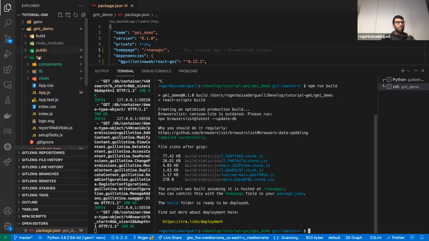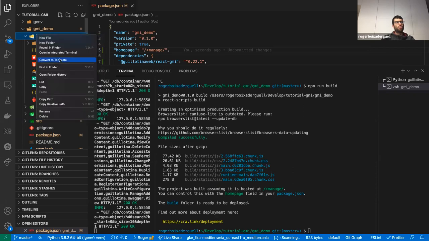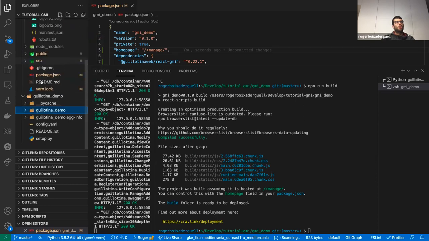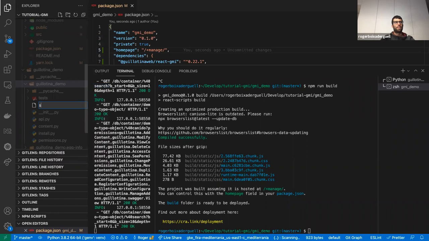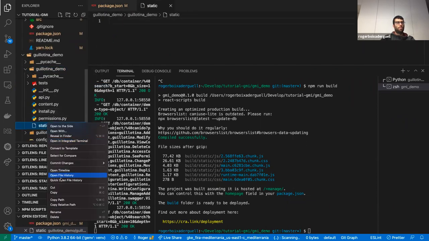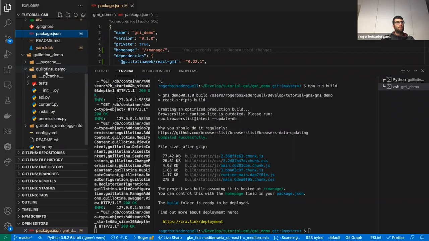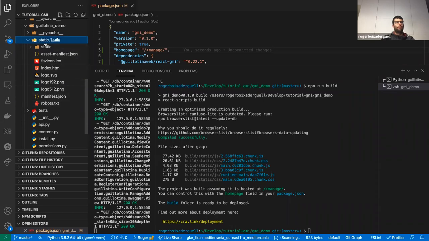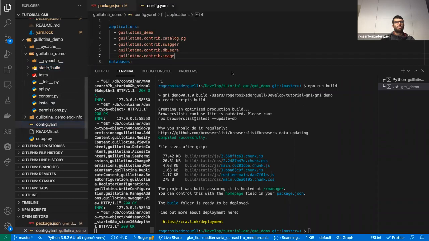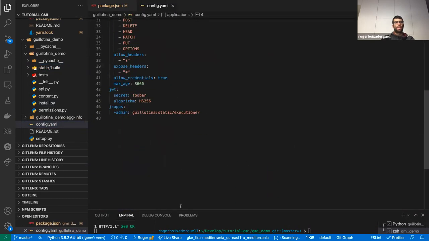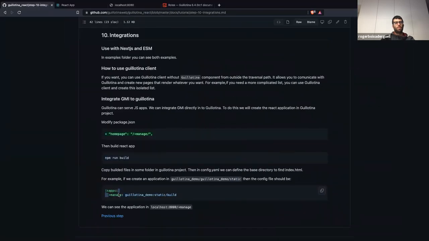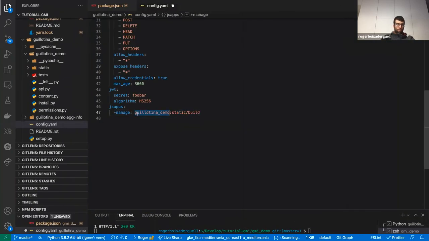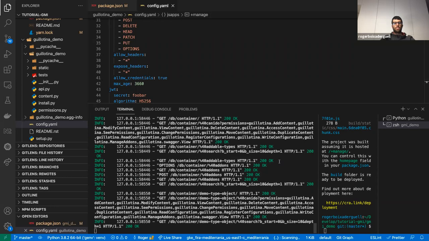And finally, we use this build and copy it to the Guillotina application, for example, in a static folder. Now we have all the build files and modify the Guillotina config to set, in the manage path, that we render the index.html that is in the static slash build folder. Restart Guillotina.